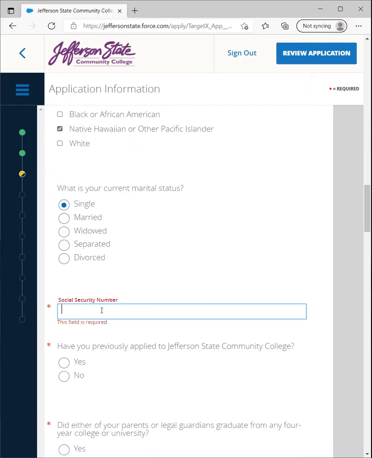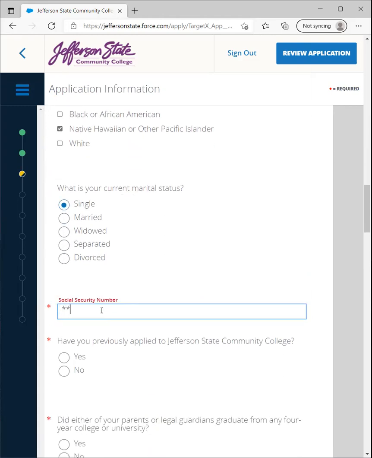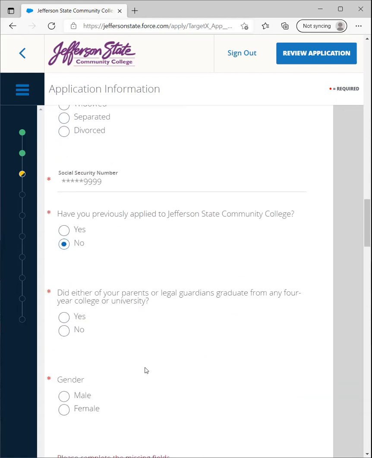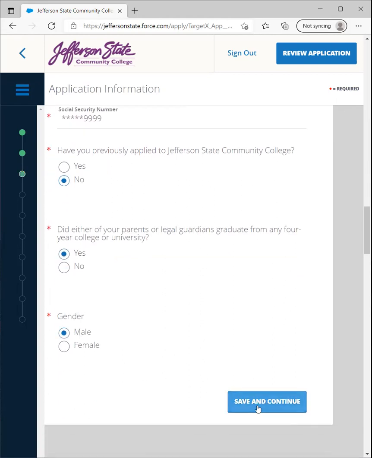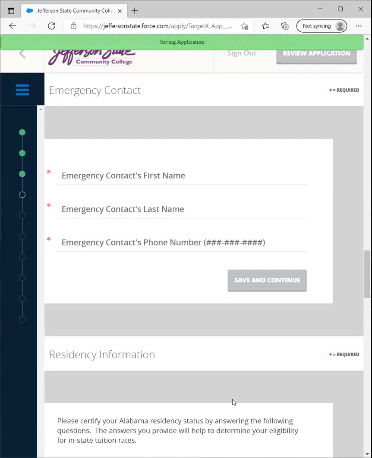Now, we do need your social security number. I'm going to be using a dummy number right here, but even so, we do need to make sure we have your social security number. That is very important for financial aid. It's very important for several other things. So do make sure you give us your social. And we're just going to keep answering these questions and move to the next section.